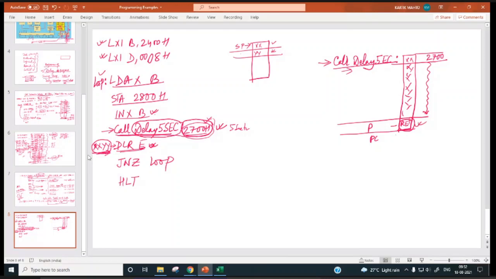Suppose it is ending at 2700. So suppose it is 200A. So the program counter will be at 200B, right? So when this return instruction is executed, the processor is going to understand now it has to branch to the main program. So main program, which location?